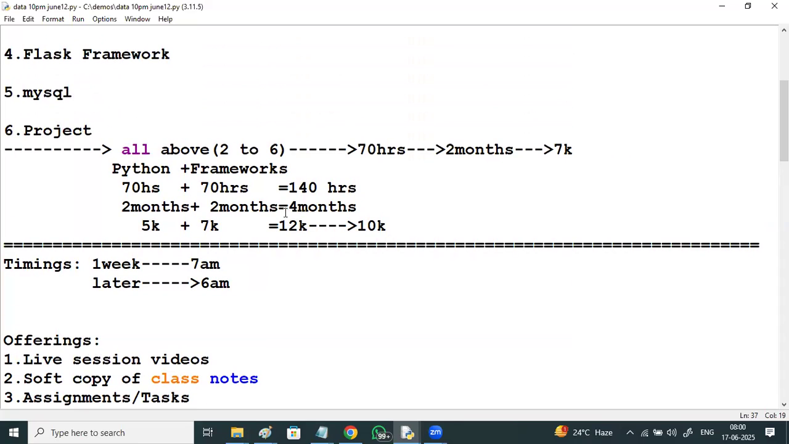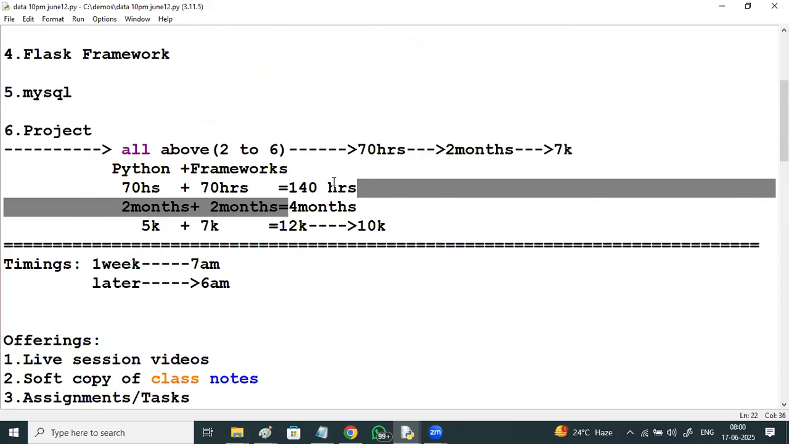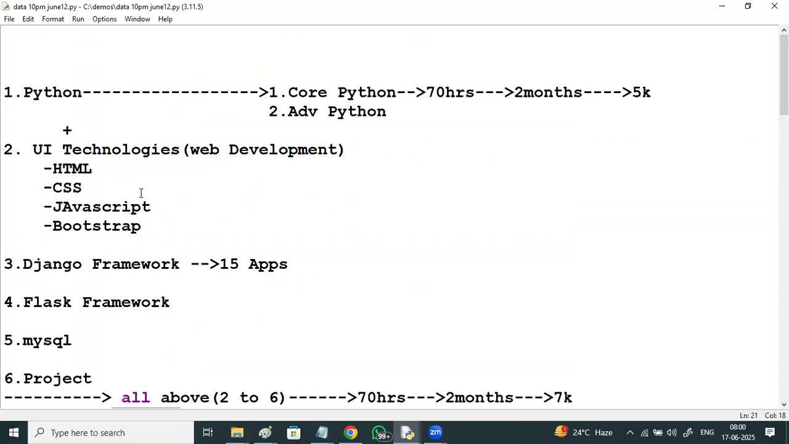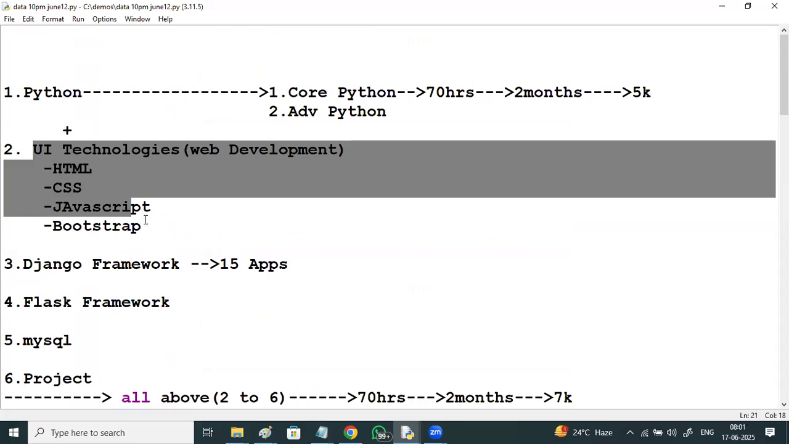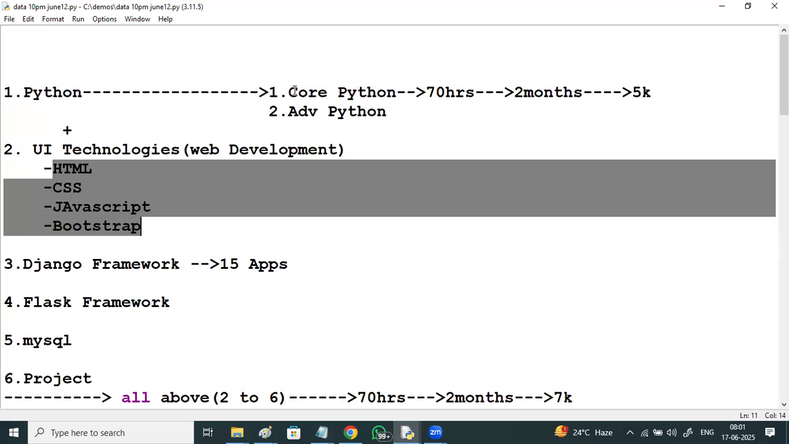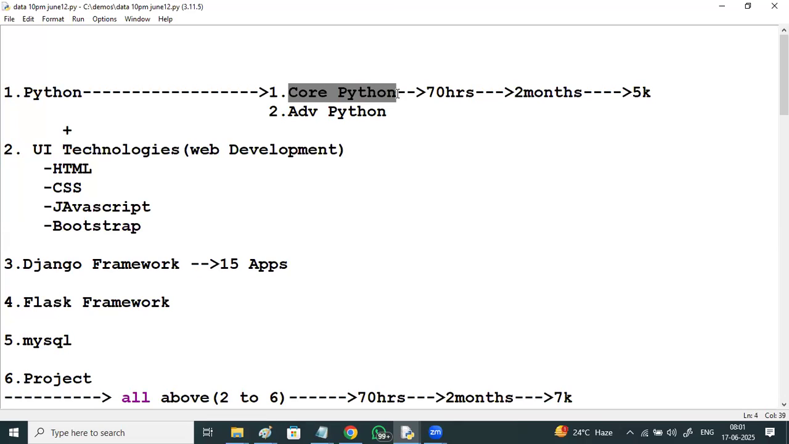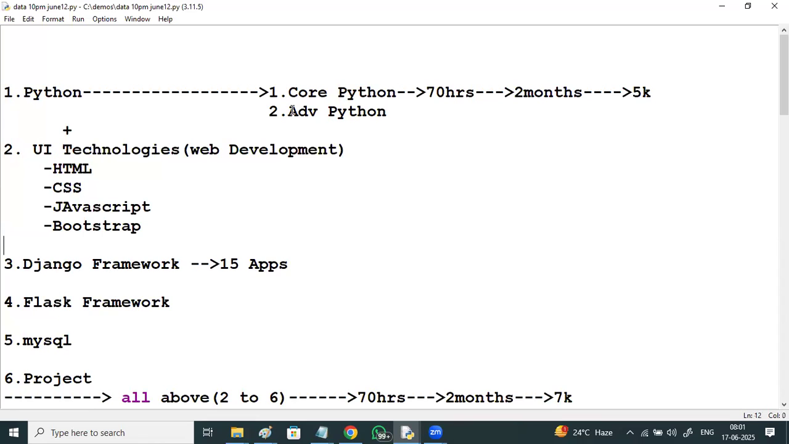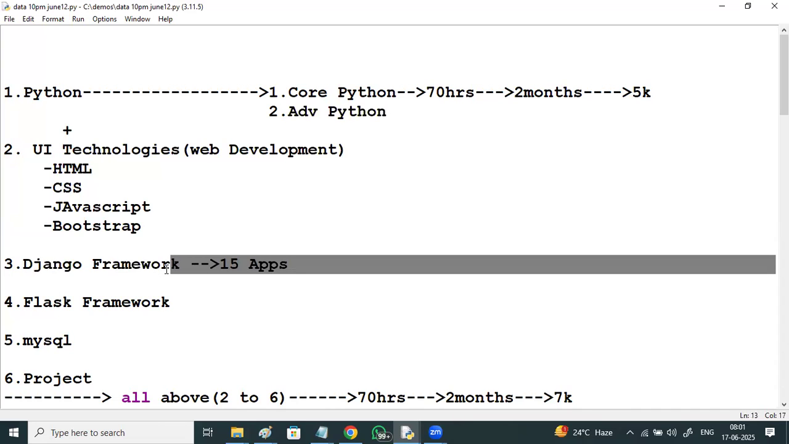So if you're unable to spare 4 months, and you want to complete in 2.5 months, Monday to Friday you'll be learning Python, and Saturdays and Sundays a weekend batch is available, right? Saturday 2 hours, Sunday 2 hours. UI technologies will go on Saturdays and Sundays. It takes 1 month for core Python to complete. By that 1 month, the UI technologies will be completed on the weekends. By the time you go to advanced Python, the Django framework will be started on the weekends.